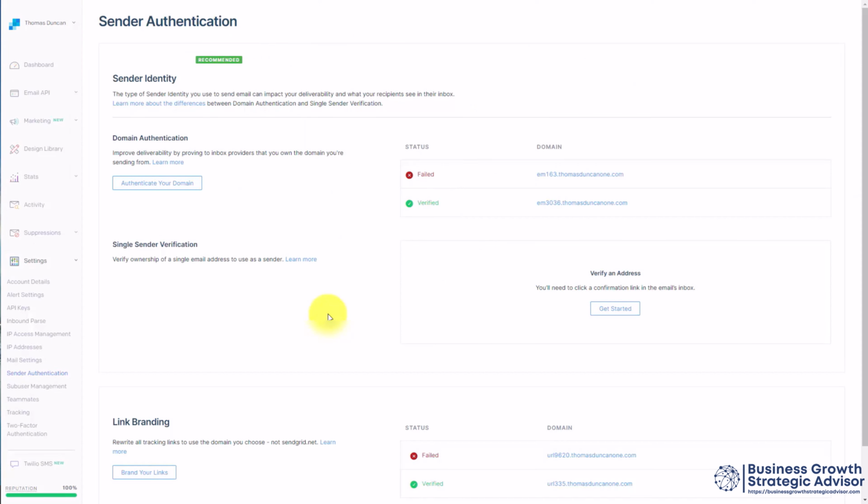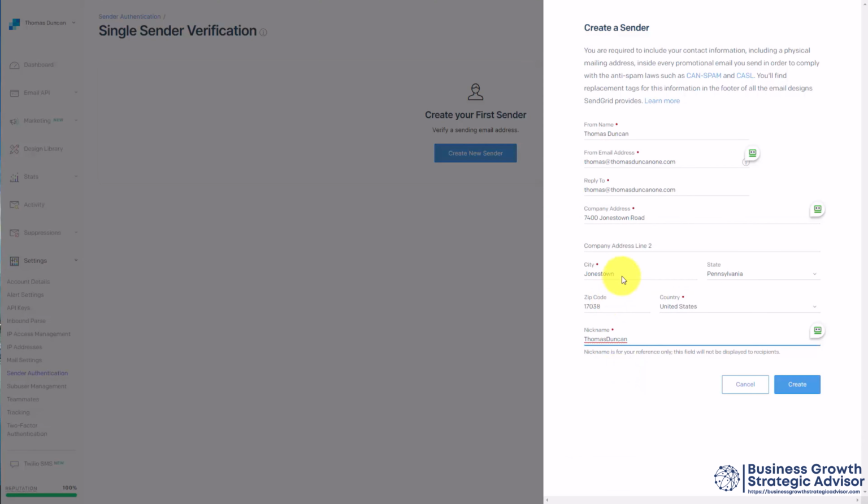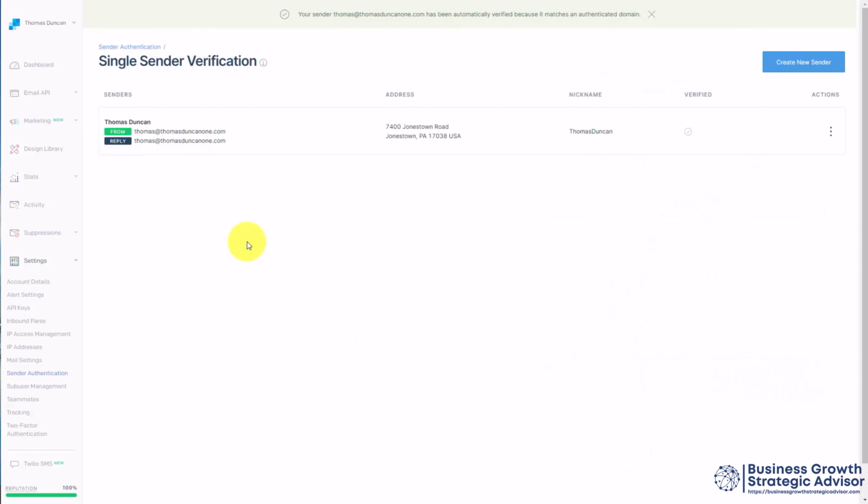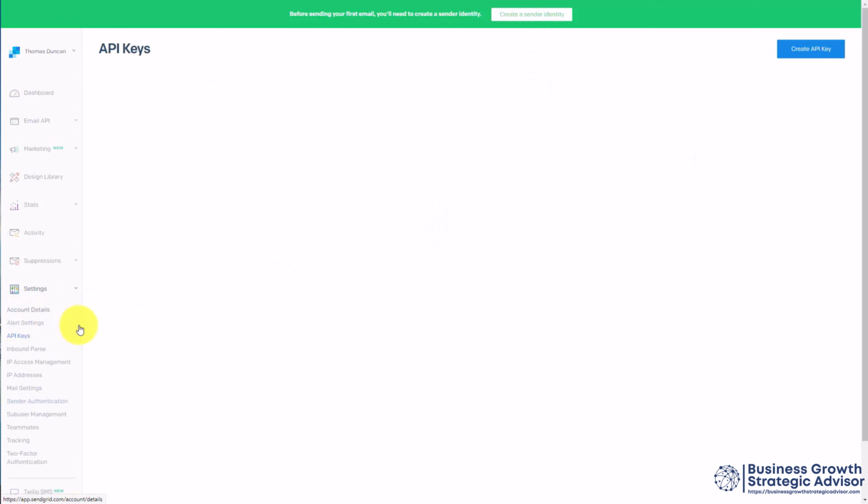Once your domain is authenticated, you will then need to verify an email address. We are going to click Get Started here inside of SendGrid. You are then going to need to create a sender. And when your email address matches your domain which has been verified, your email will automatically be verified. You'll then need to go to your settings and then to your API keys.